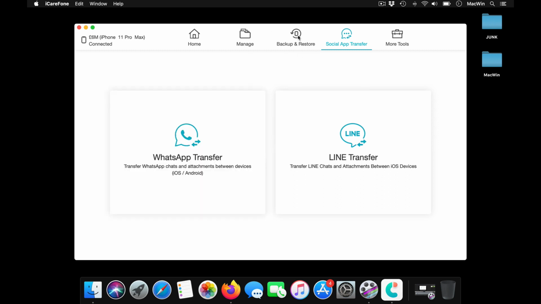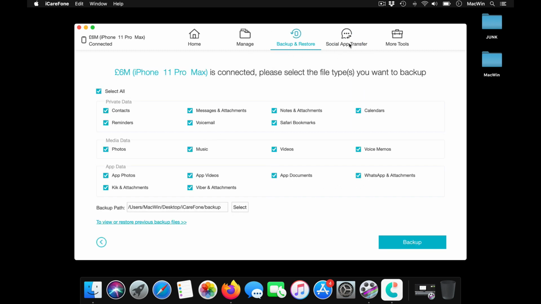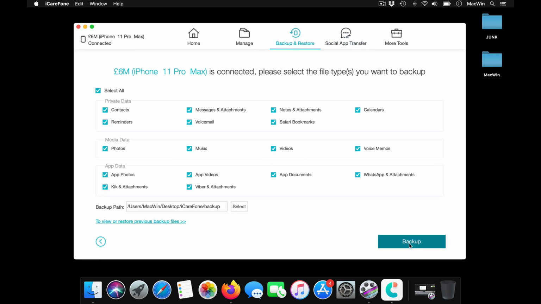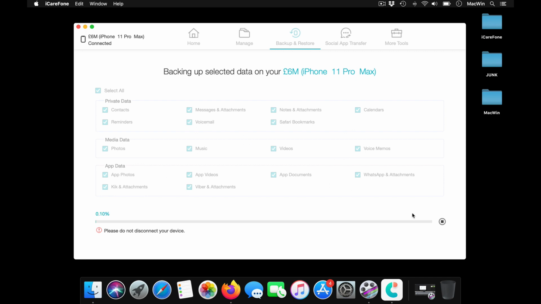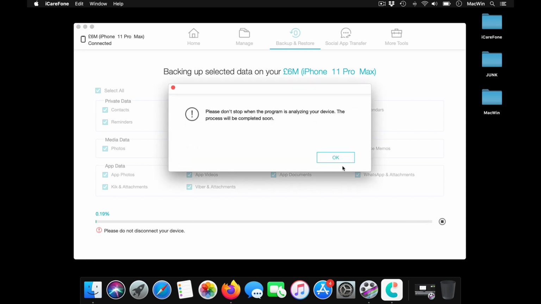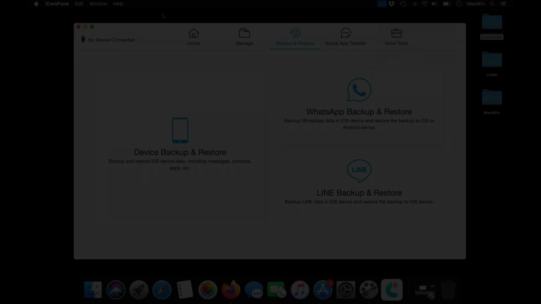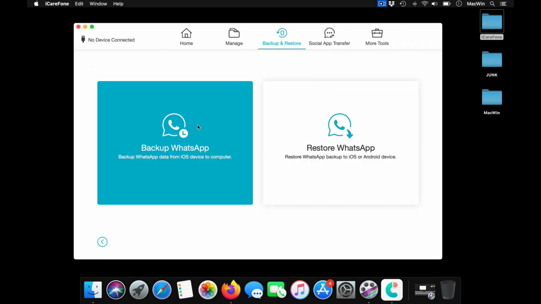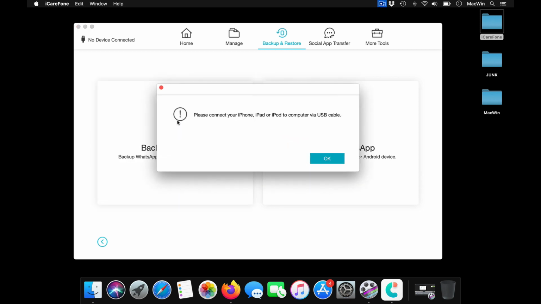And if I choose WhatsApp data transfer, sorry, I've chosen the other one. You can choose your backup. Once you click on them, you can choose what all you have to backup, and you can back them up into your location. And if you take the WhatsApp backup and restore, you can take the option as backup WhatsApp.